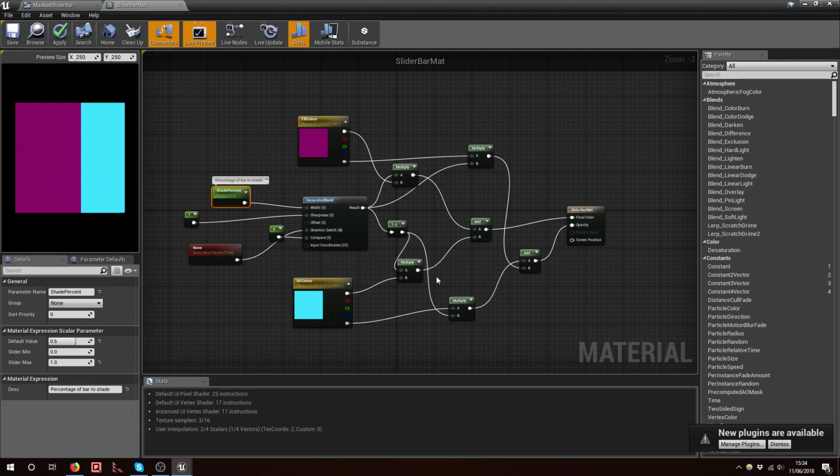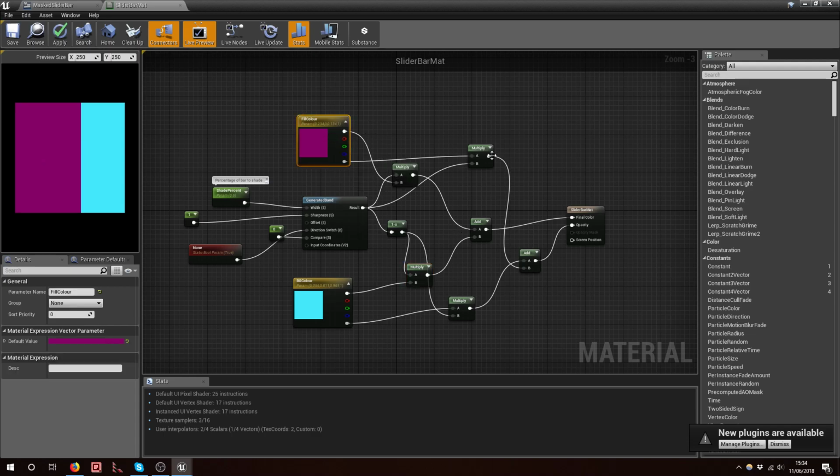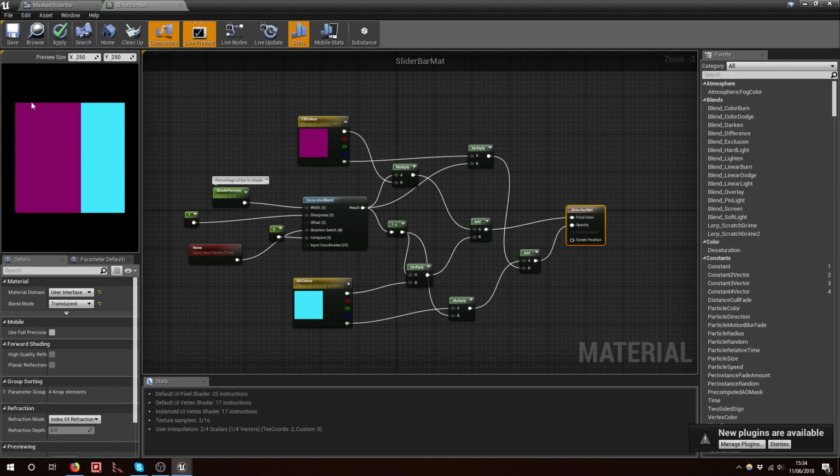All of these multiplication and addition nodes here are us multiplying our fill colors against the shaded areas, and then doing the same with the opacity of our fill colors to produce the final opacity of our image. This image is then going to be rendered as our material onto our slider bar.